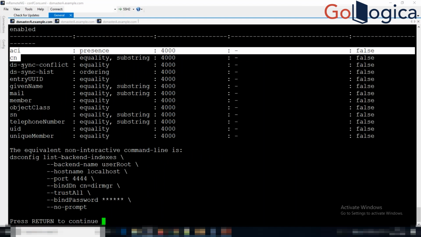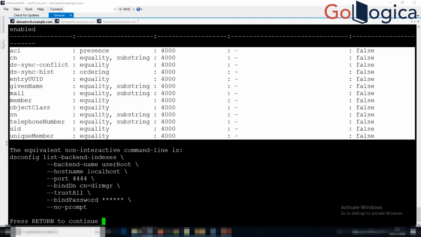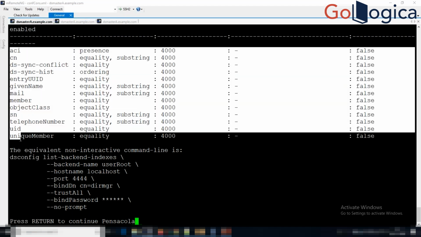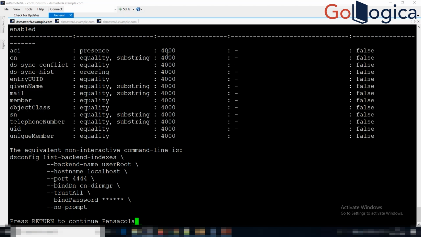You can check option 4, then user root, for example. Here these are the default indexed attributes, right? Yeah. And these are the index limits, and these are the indexing types: presence, equality, substring. I think you know all these things: presence, equality, and substring.